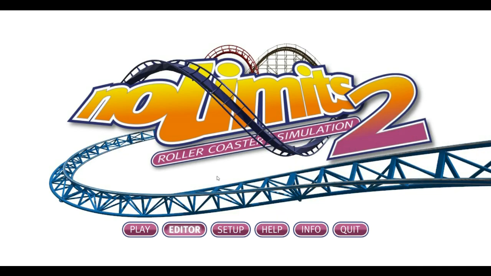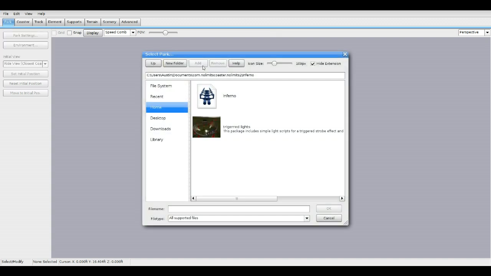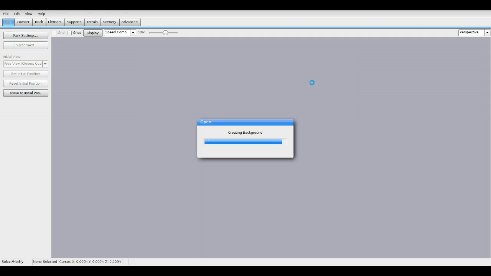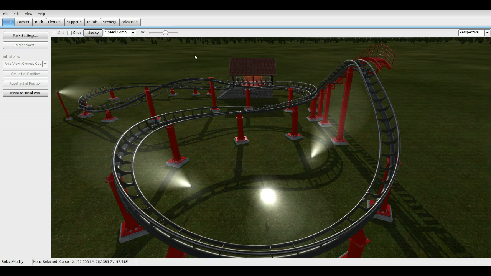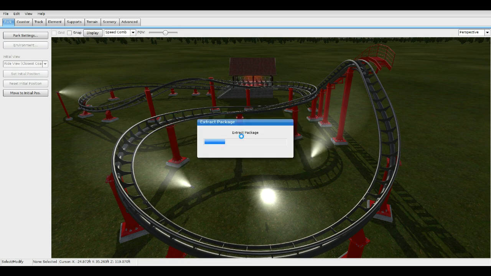Next step, go to Editor, go to File, Open, and locate the file that you put it in, which is your coaster file, and you should have a new park file underneath it called Triggered Lights. So open that file. Okay, so once this is open, you'll see this. Go to File, Extract Package. It should be called Triggered Lights. Press OK. Yes to Extract Package.